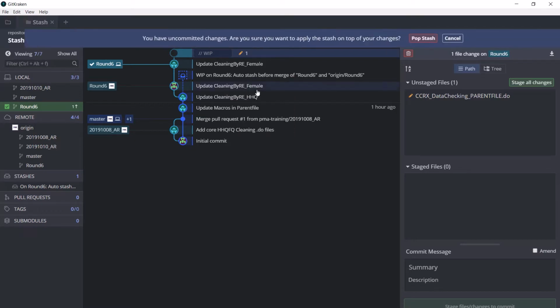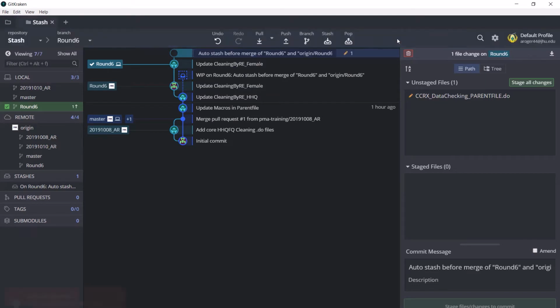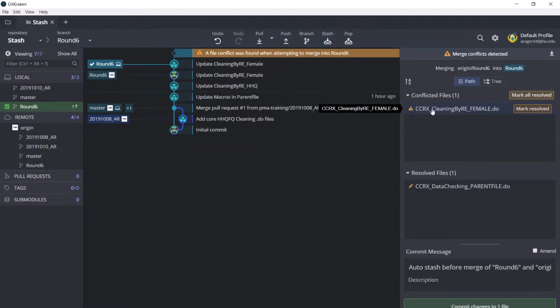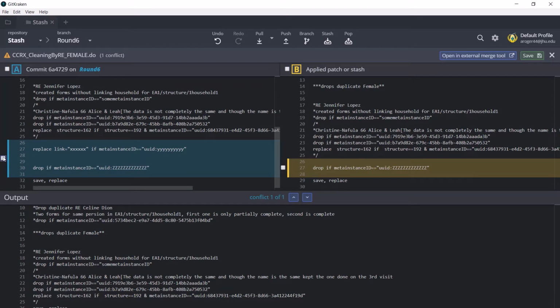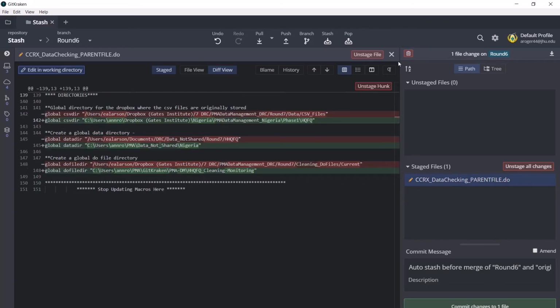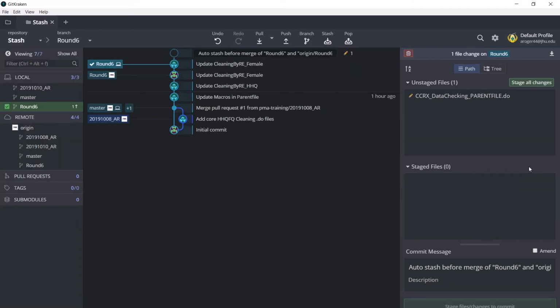Because if you click pop, the file conflict happens again, and it's the exact same change as before. So let's just delete the stash. Delete. If you happen to pop an auto stash twice, just select your original resolved merge conflict and save. Now it wants you to make a commit again, but as you can see here in the staged files, it's just the parent file macros. So you can unstage those and remove the commit message.